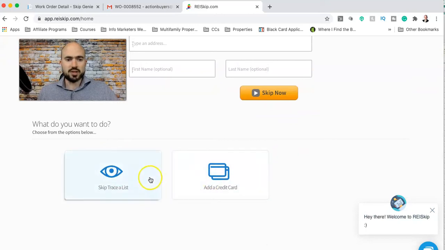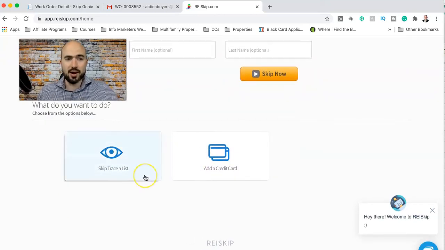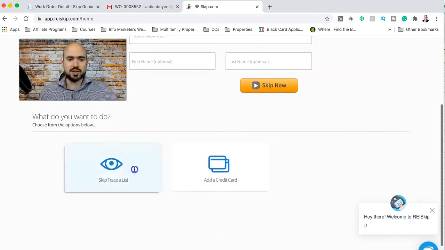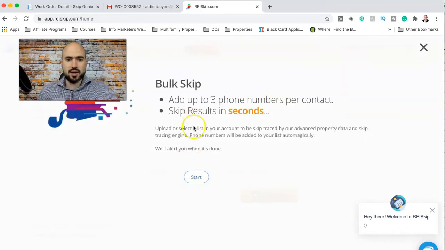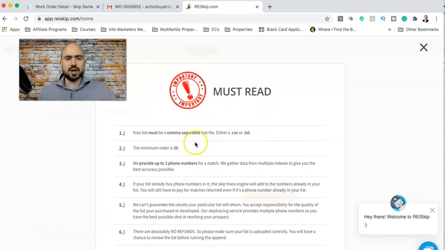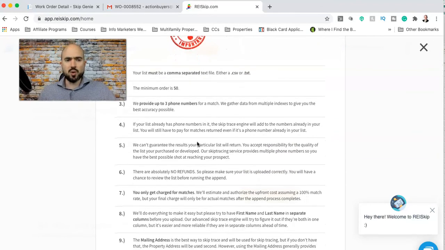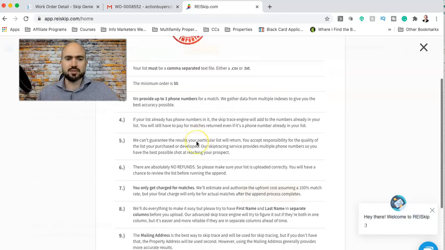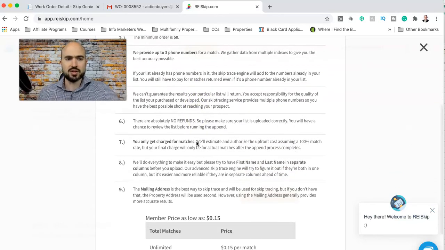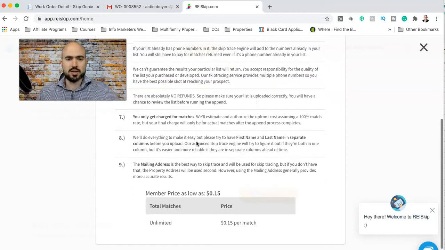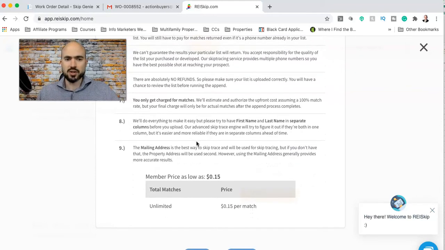However, me, I wanted to skip trace an entire list. I'm skip tracing thousands and thousands of people. So I did skip trace a list, and then add up to 3 phone numbers per contact. Skip results in seconds. We'll see if that actually comes true. So it has to be a CSV file, up to 3 phone numbers. And the way it works is just this automated software that runs through thousands and thousands of names and then spits out to you exactly the skip trace, addresses and people.